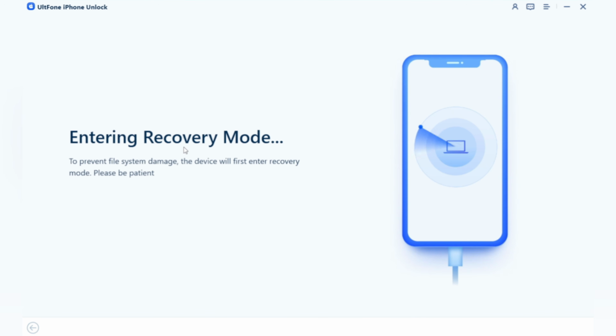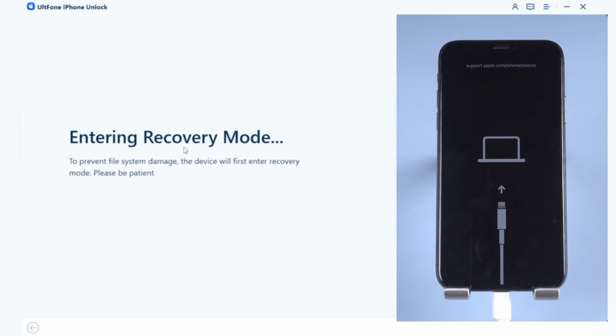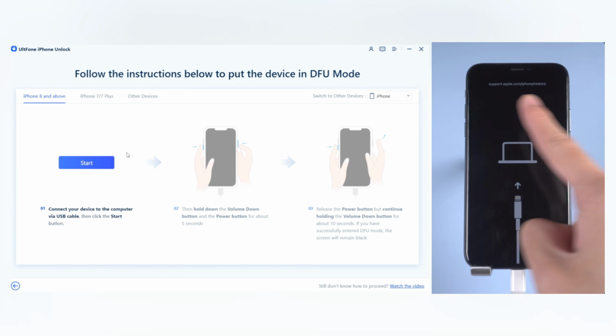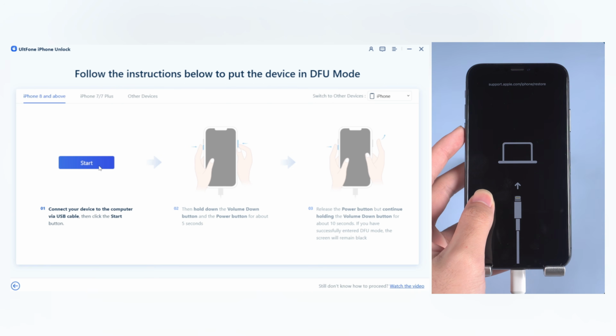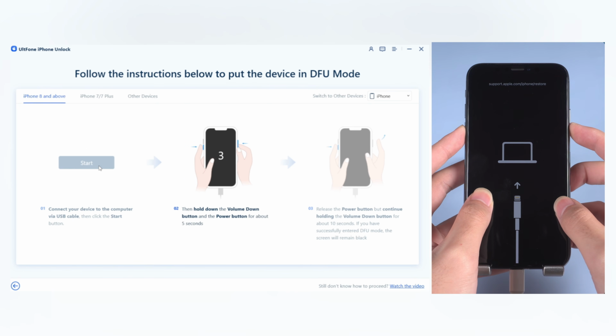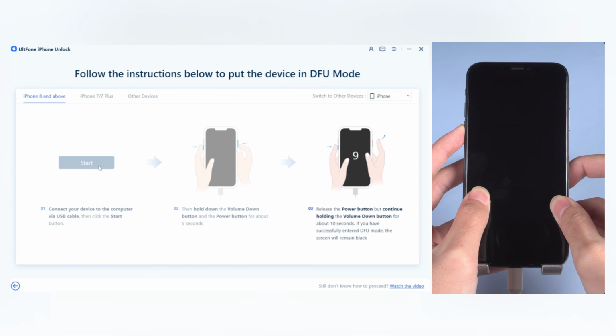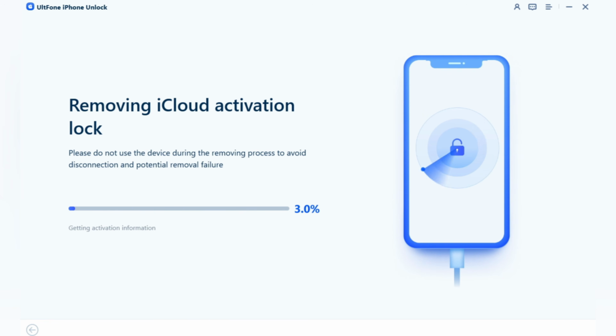The program will automatically put your device into recovery mode, then follow the on-screen prompts to enter DFU mode for jailbreaking. Press the Start button to begin the process while holding down the volume down and power buttons until the countdown ends. Release the power button, but continue holding the volume down button until the device successfully enters DFU mode. iPhone Unlock will start the jailbreaking process, which typically takes about 10 minutes, so please be patient.